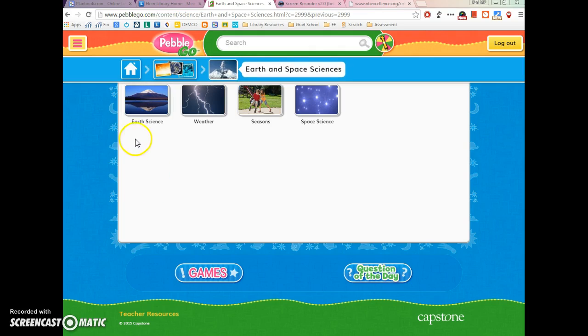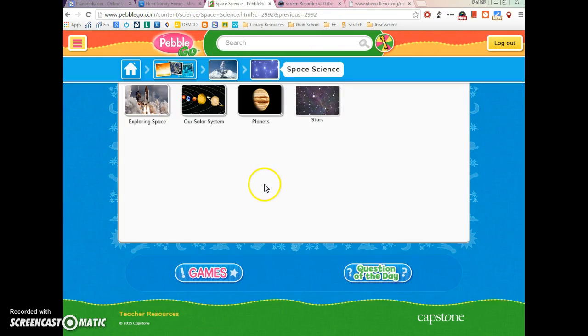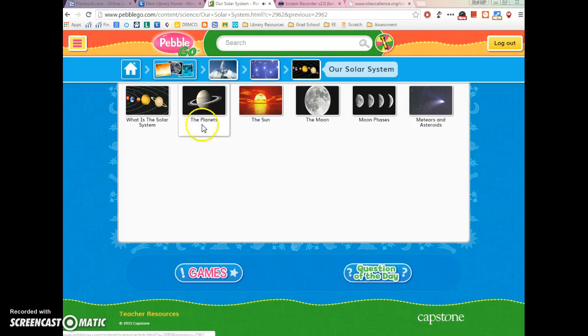And in here, I have 4 different categories again, and the one we want is the one that says Space Science with the stars icon. So click there. Now, once I get here, I want everybody to go into the solar system. This one is just going to give you a general overview about the solar system. So I want you to go to what is the solar system, this one right here.